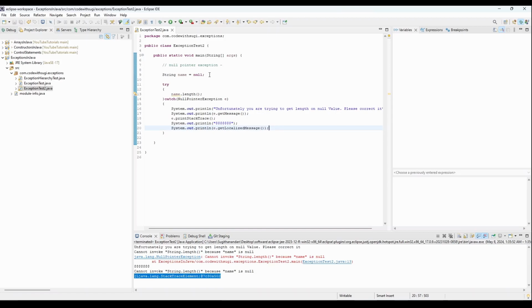So when will this exception happen? Whenever you are trying to access a null value, or whenever you are trying to do some manipulation on the null value, then the null pointer exception will happen. The next one we have to see is array index out of bound exception.